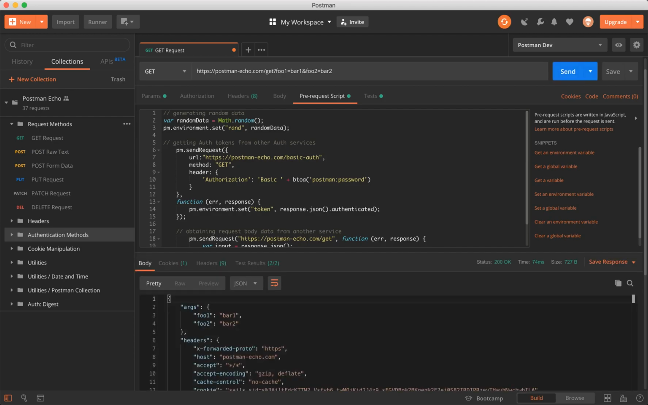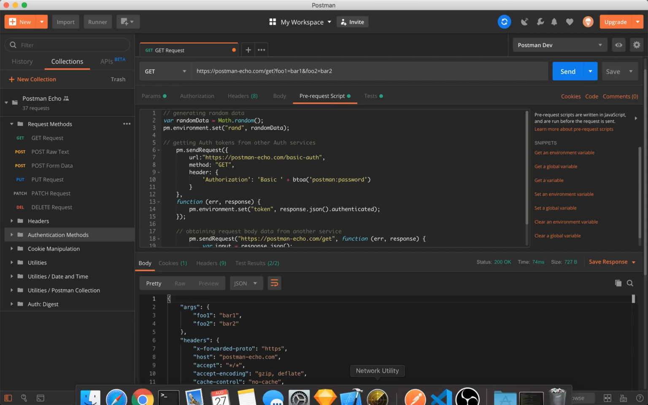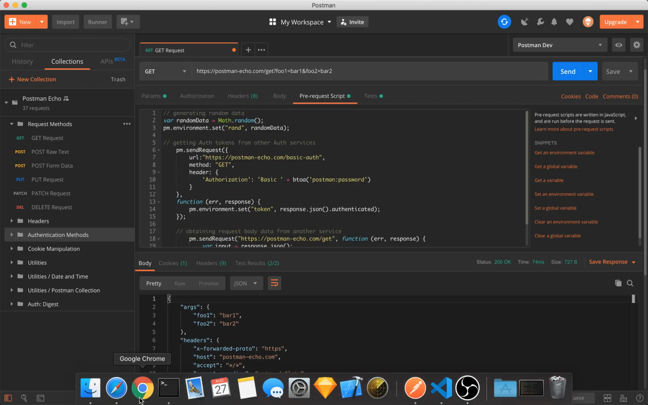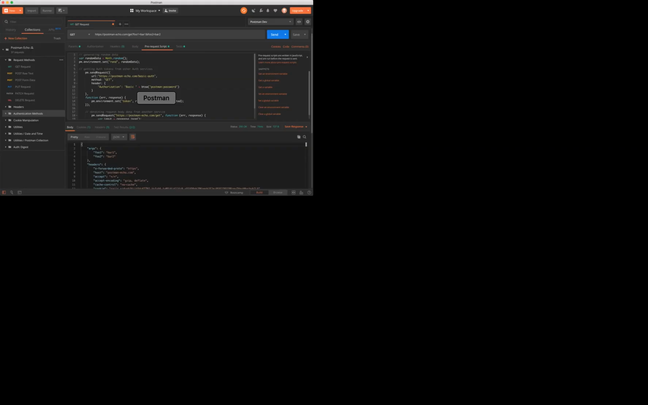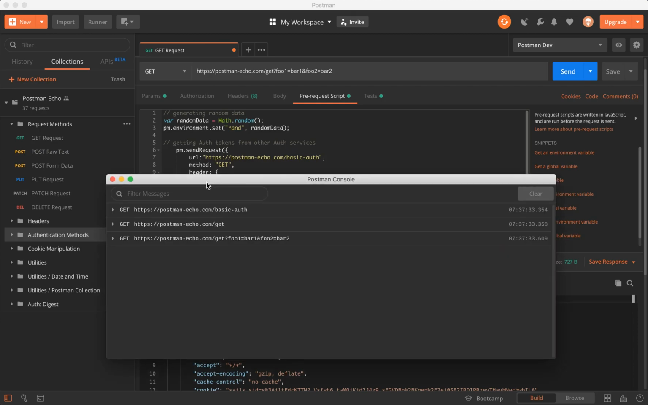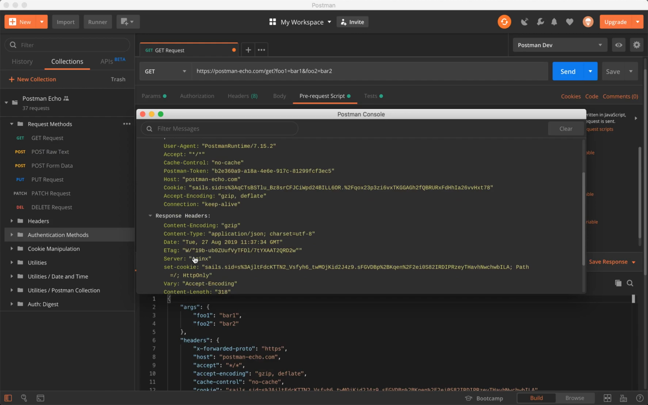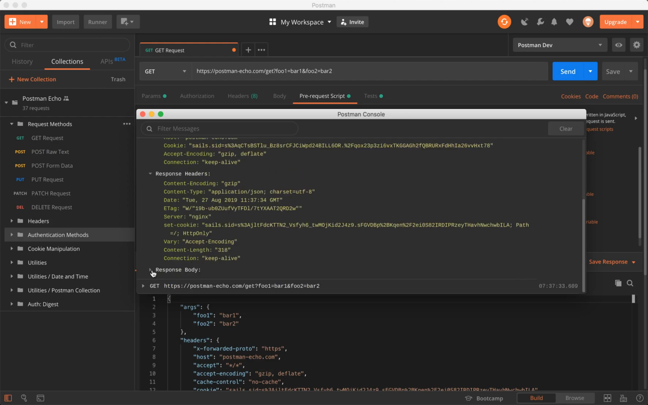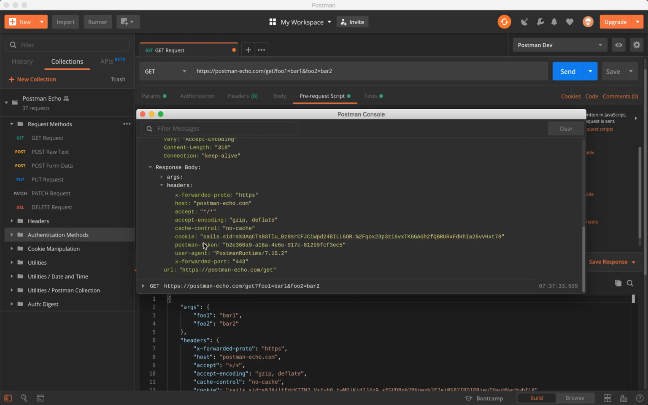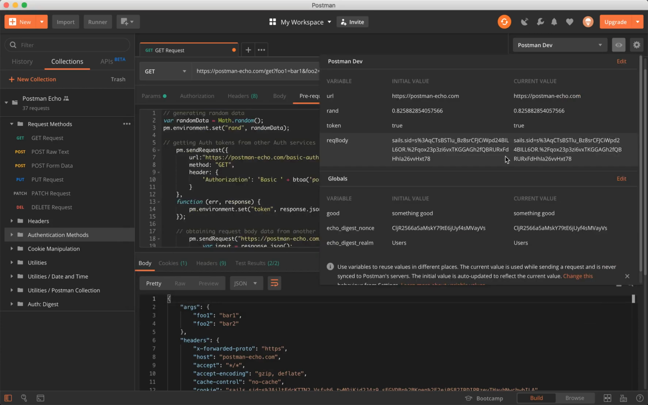So I can show you very quickly that within our Postman script, we were able to get the data that we were looking for. So in the console here, we did our Postman get. We have that cookie and the response body from the headers. And now if I take a look here, you can see that request body is equal to that cookie.